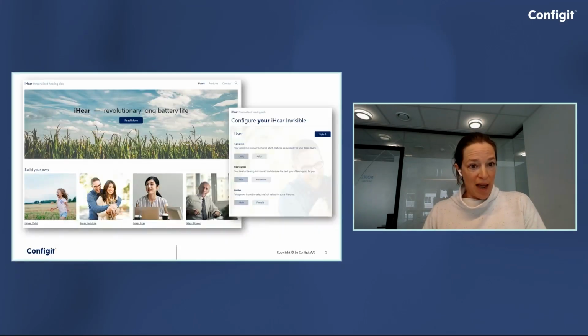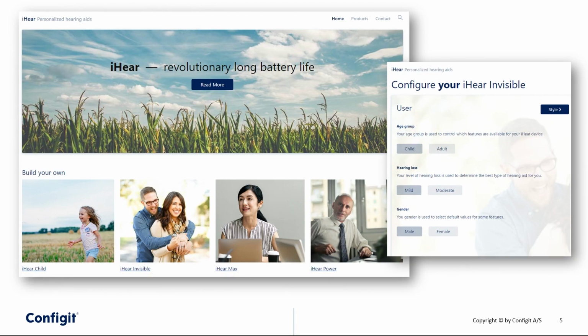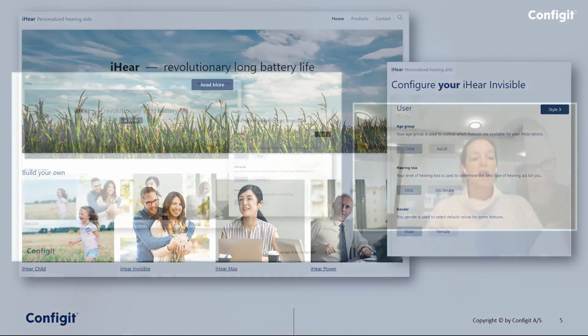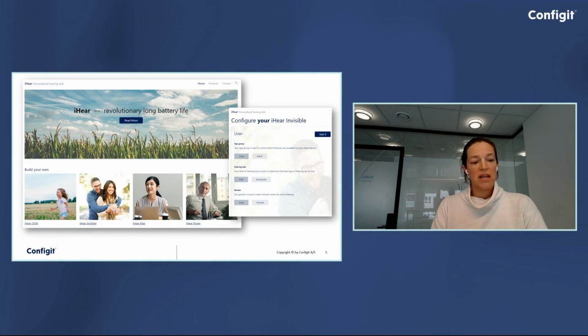Yeah. So now to dive a little bit into what I'm going to be really focusing on today, what several of us will be talking about, is a hearing aid model. So we need a sample model to be able to talk about, and we're going to use the hearing aid. And this you can find on the Configit website. It is a configurator for a hearing aid, and I'm going to show you the data that's an ACE model that backs up this configurator. And if you were to click into one of these, iHear Child or Invisible, then what you would open is the actual configurator for that particular version of the product model.